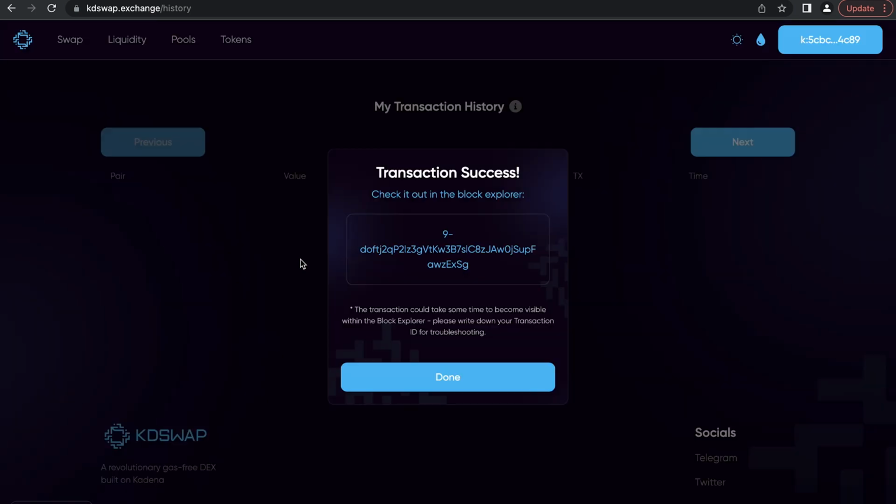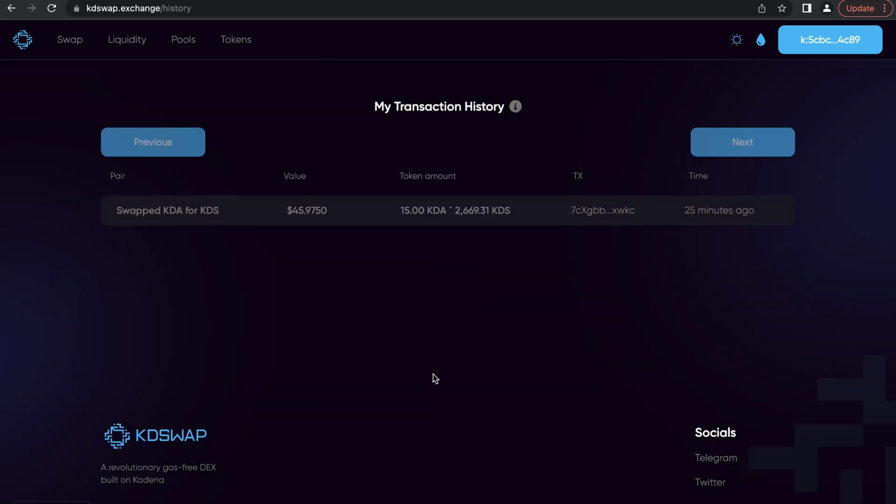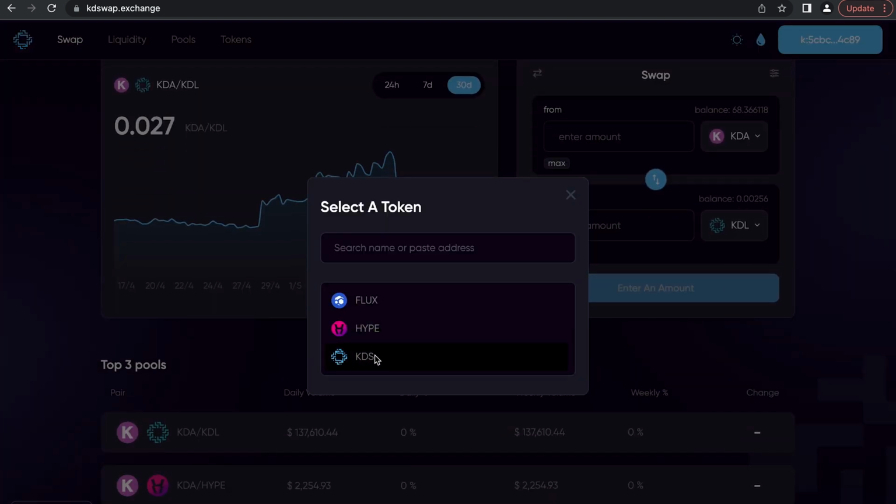All right, once the transaction is successful, you should see this page, and it will say transaction successful. You can close out of that. Now it will show your transaction history here, and if you want to find that, you can go up to the top right where the wallet is, and you can click on that and it'll say transaction history. But it does take a minute for the transactions to show up, so make sure you give it a minute. You can see here this was the last swap I did for the video that didn't work. But if we go back to swap here and switch this back to KDS, you'll see the full amount that I have balance wise.